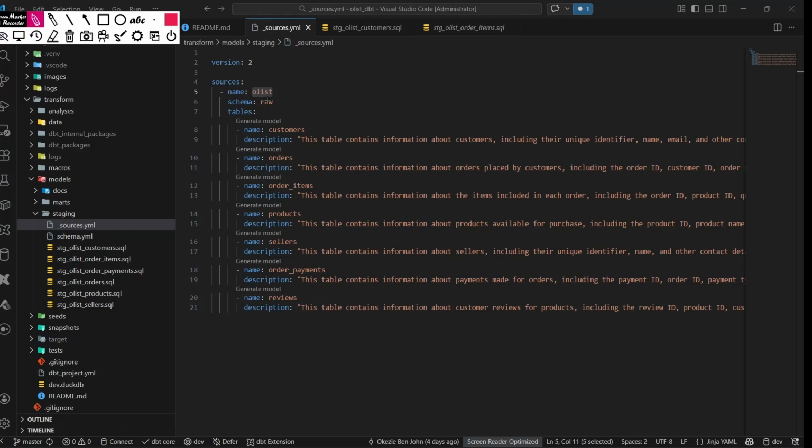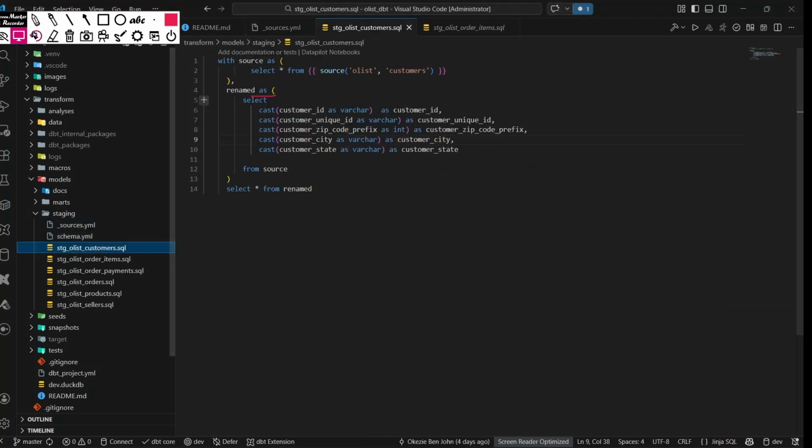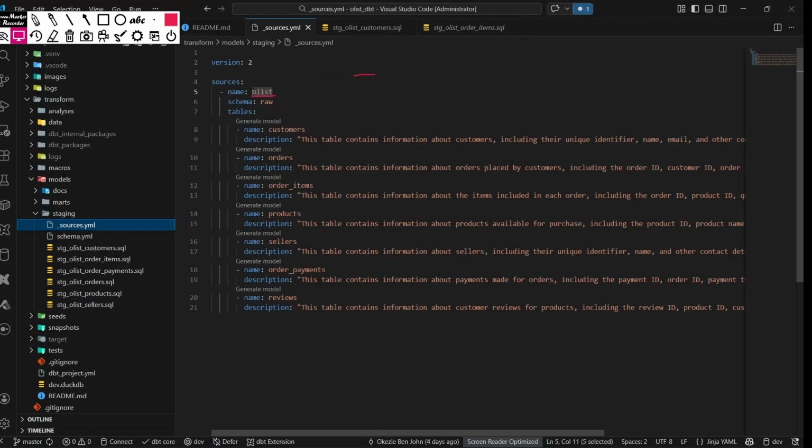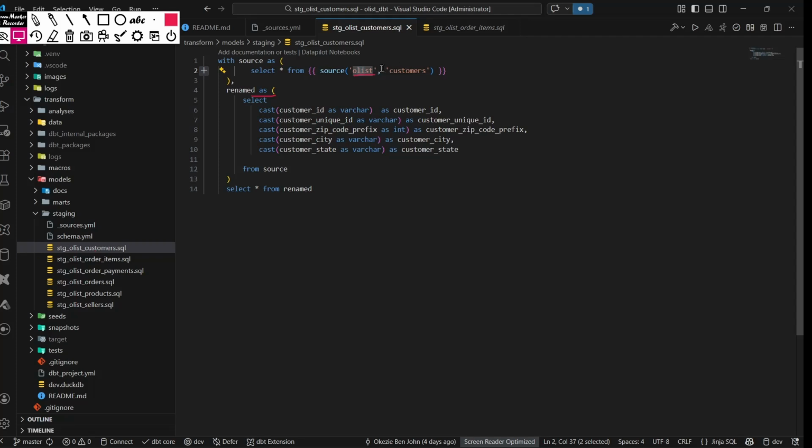In my source now, I have OList. Inside my model, I have OList. If I change this from OList and put something else, it will give me an error. Or if I change the OList in my sources and put something else, it will give me an error. But if I change this OList to a different name and change the OList here to that same name, it will work. Once you change both of them, it will work.